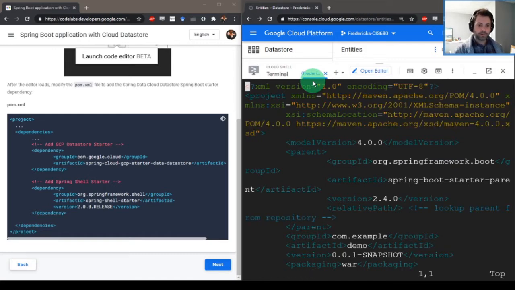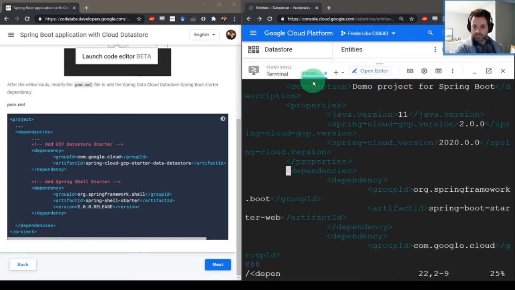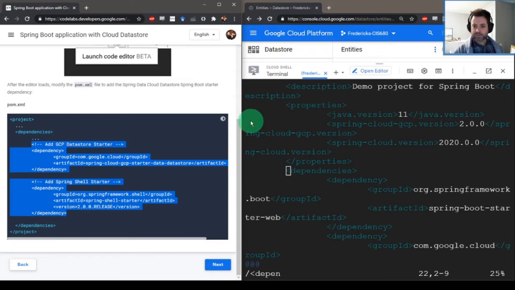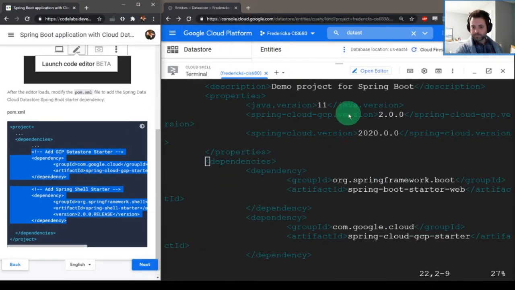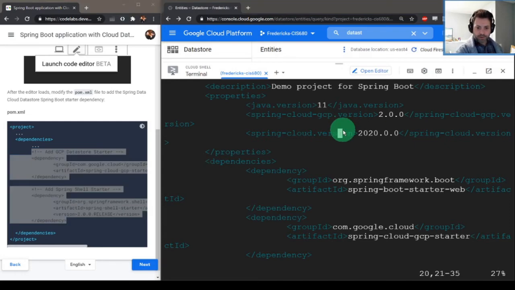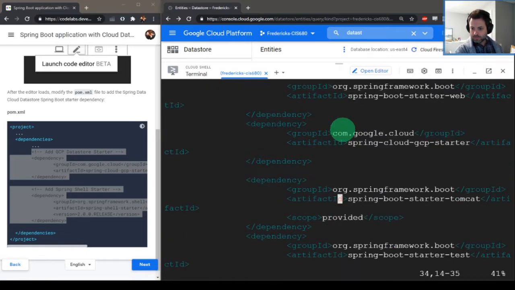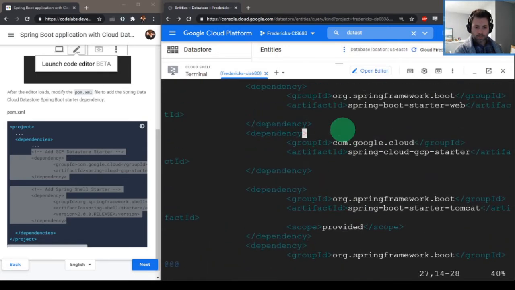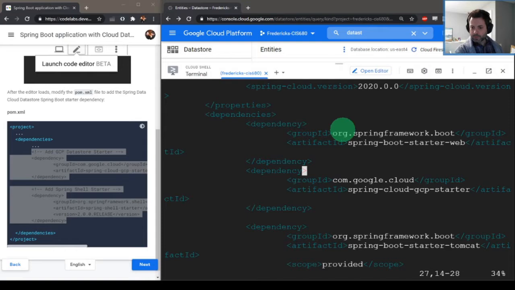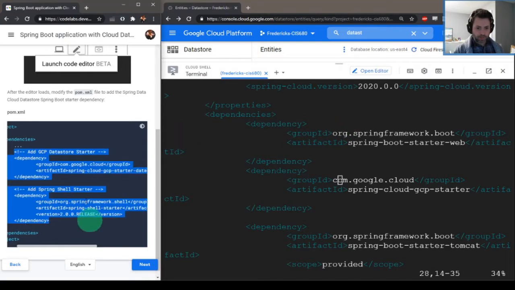Colors, desert. Skip down to our dependencies. We need to add this GCP starter dependency, so let's go ahead and add this in. And I believe we need this Spring Shell starter as well. I just want to make sure that it is not in here. Oh, it's already in there. I have the Spring Cloud Datastore Spring Boot starter. Okay, for some reason I was thinking this line wasn't in here, but we do want this starter.